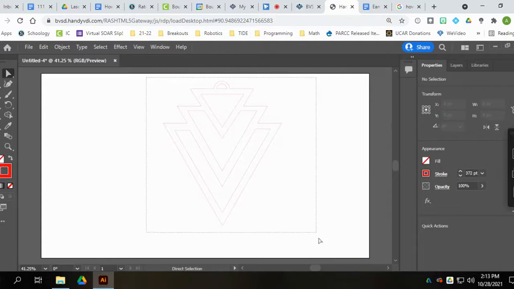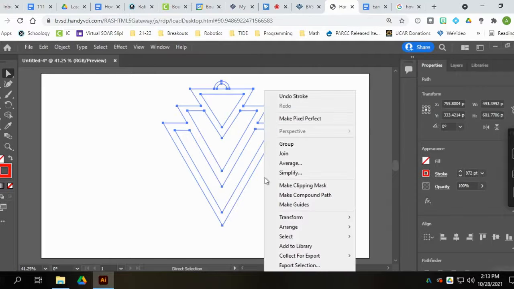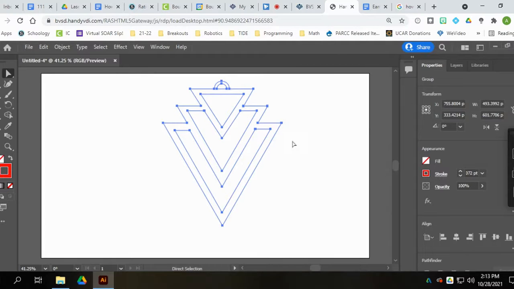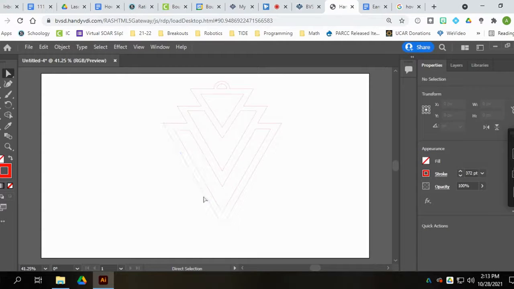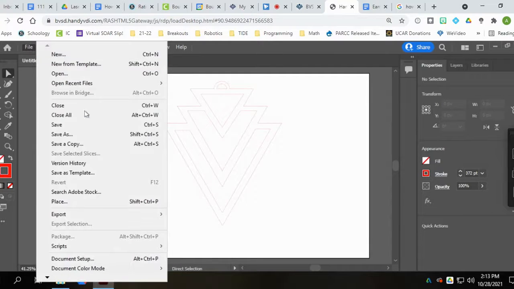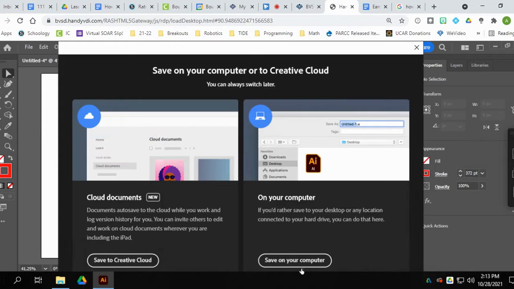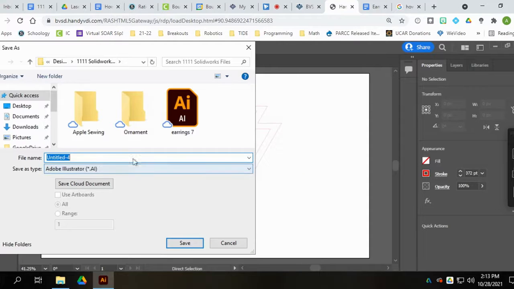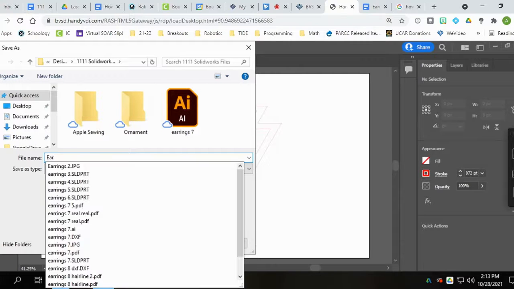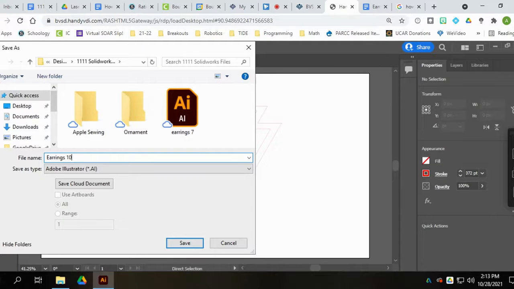I'm going to select it again or keep it selected, right click, and group it again. I can check that I grouped it because now I have the option to ungroup. Now it's ready to laser cut. So I'm going to hit File, Save As. I'm going to click Save on your computer. I'm going to type earrings. I'm going to call it earrings 10. You give it a name that makes sense to you.